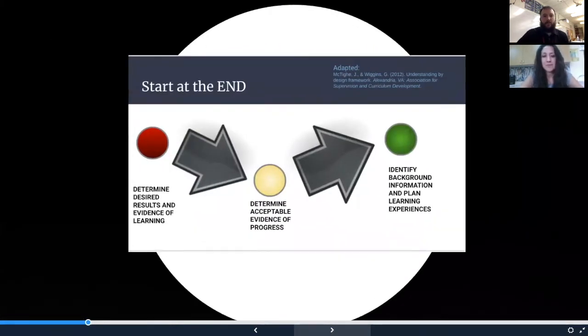And so again, we're starting with the end in mind, and then we're working our way from that end result, whatever that is that you want your students to do, and then figuring out what you're going to use as acceptable evidence, and then what background information and learning experiences you are going to provide. So again, it's starting at the end, but ultimately it's what you are going to be providing your students.